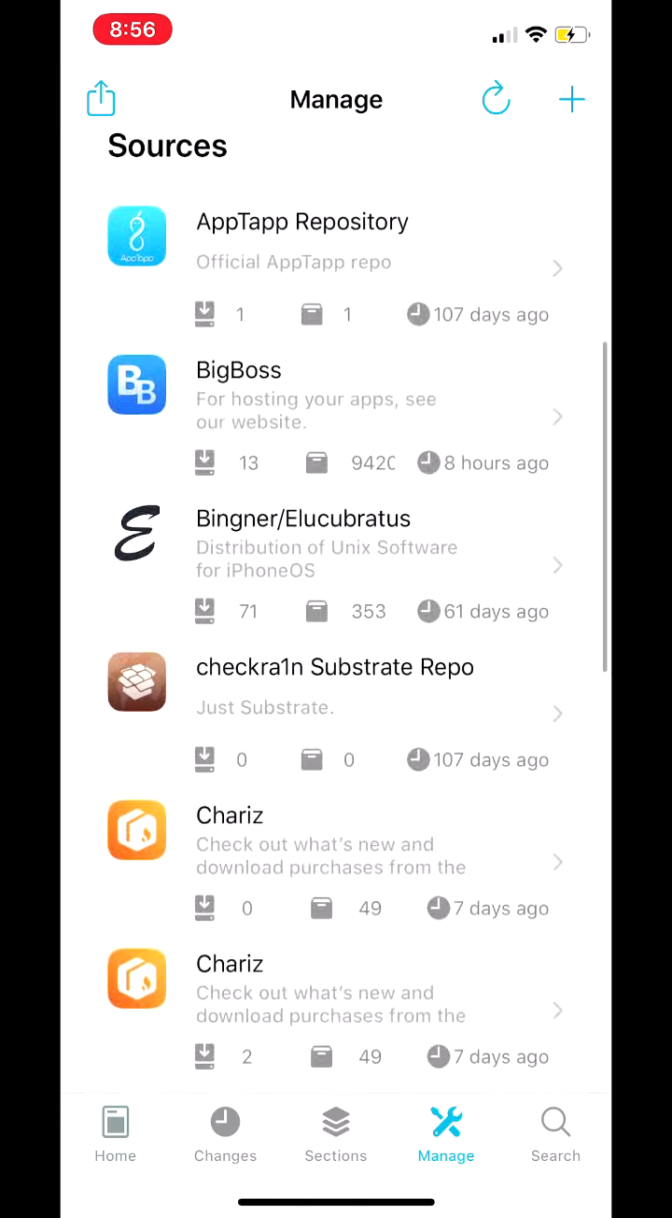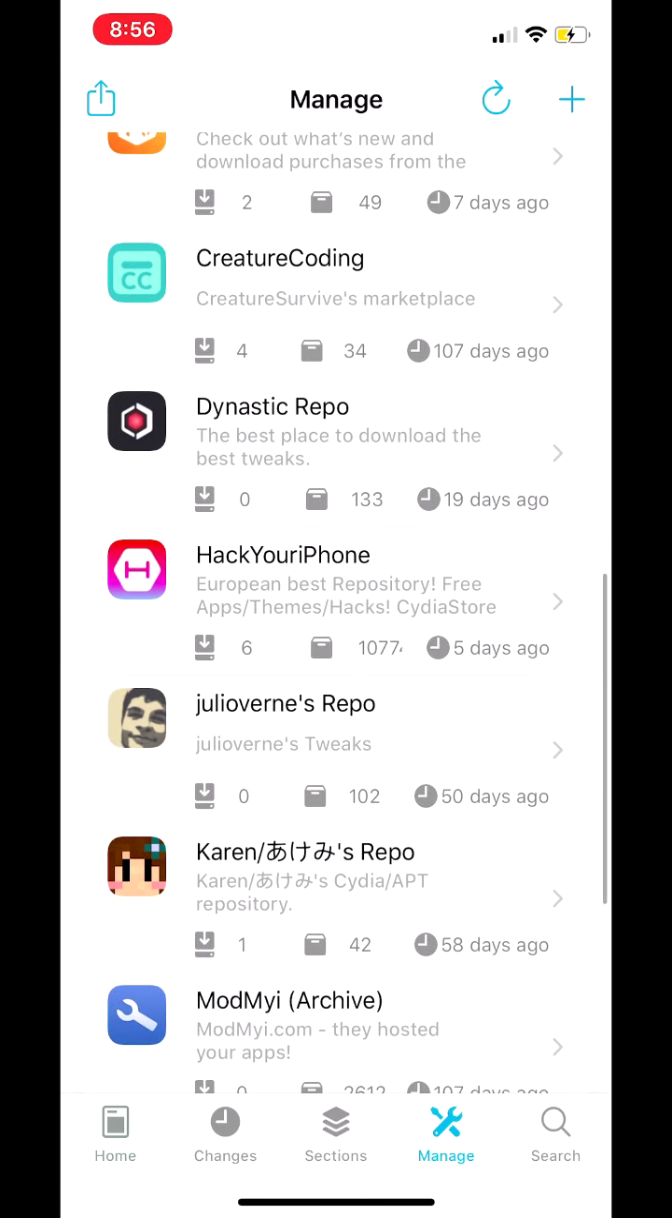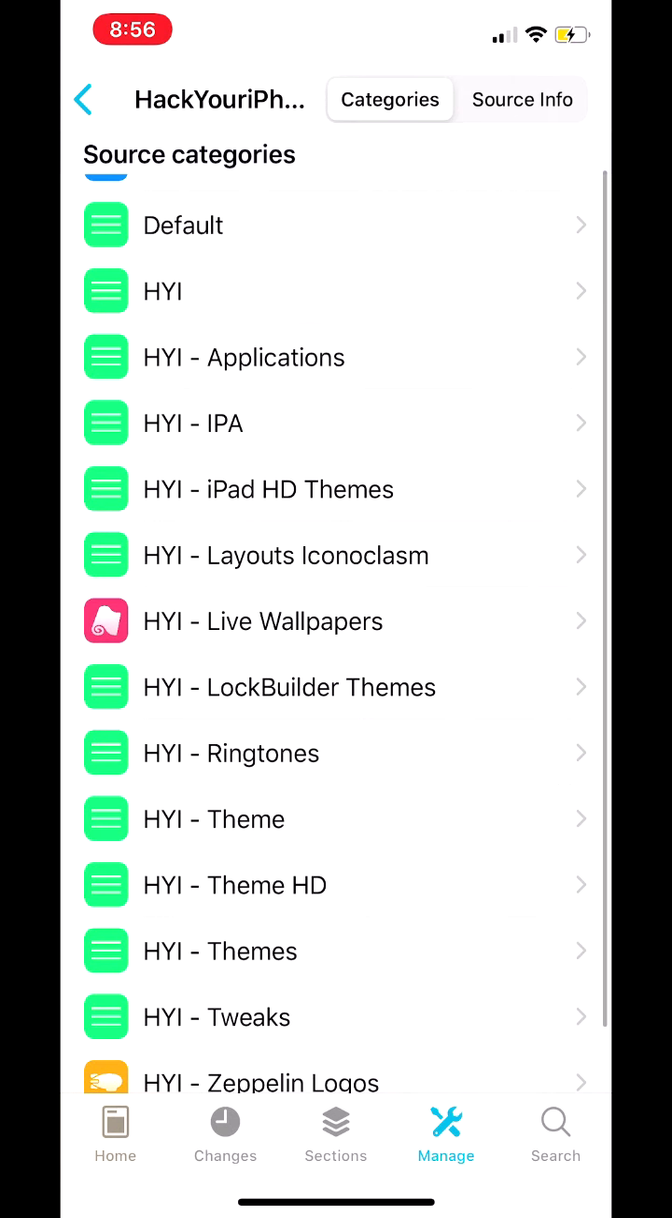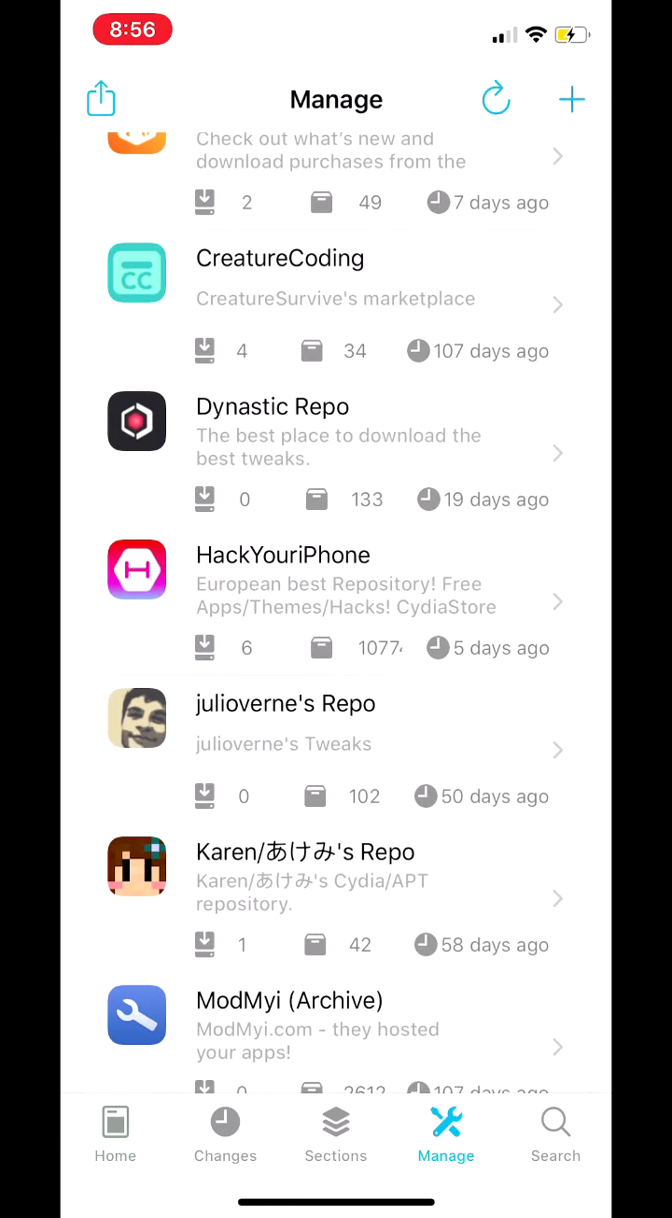Hack Your iPhone is probably the most important one because it allows you to get some paid tweaks so you can kind of try them before paying for them. Although I have paid for a bunch of tweaks because sometimes Hack Your iPhone doesn't have them, and sometimes they're just worth paying for because they just cost a few dollars. They're not really that expensive. So these are the ones that I actually have on my phone. So not that much. And I'll show you guys the tweaks.